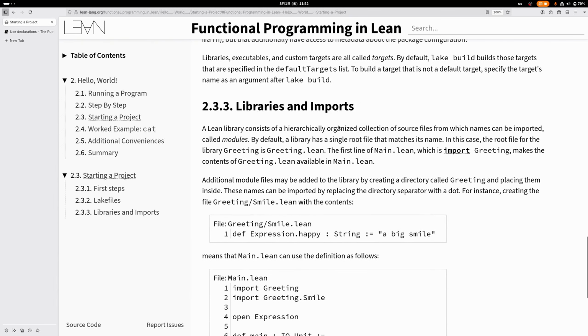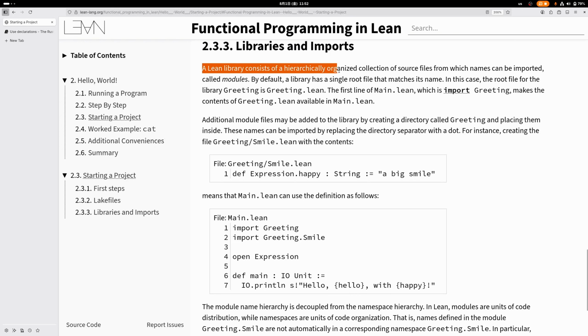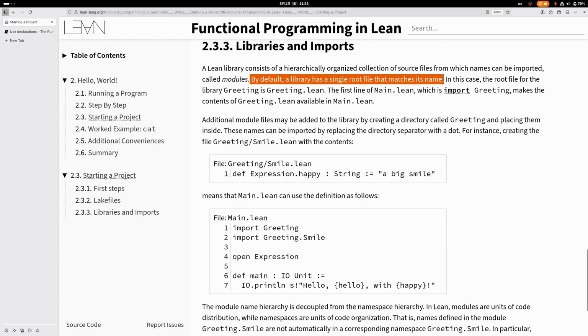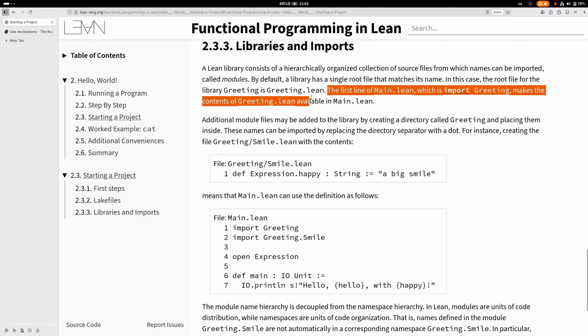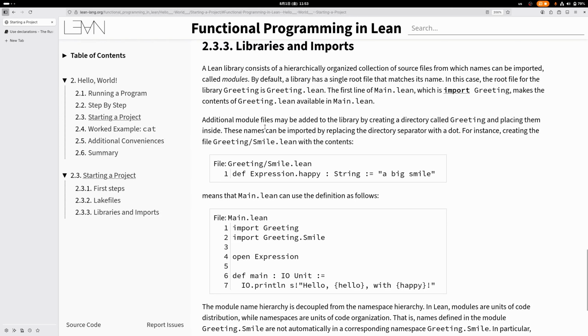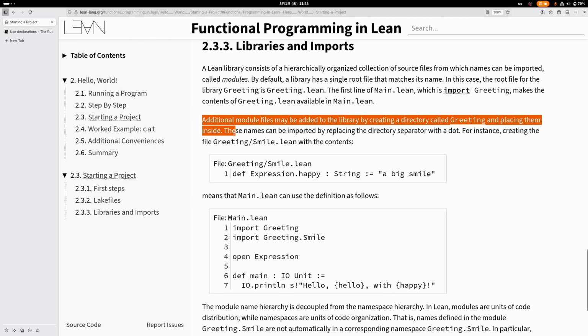Libraries and imports. A Lean library consists of a hierarchically organized collection of source files from which names can be imported, called modules. By default, a library has a single root file that matches its name. In this case, the root file for the library greeting is greeting.lean. The first line of main.lean, which is import greeting, makes the contents of greeting.lean available in main.lean. Additional module files may be added to the library by creating a directory called greeting and placing them inside.